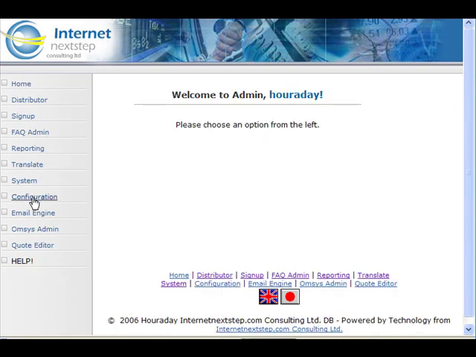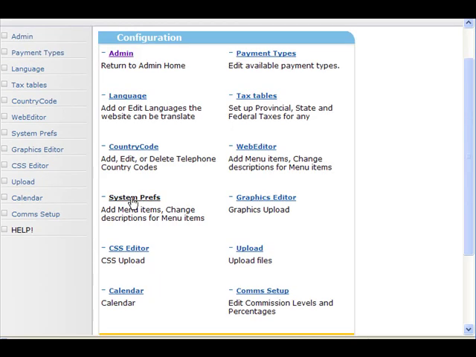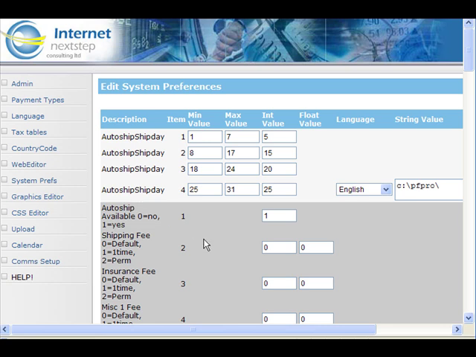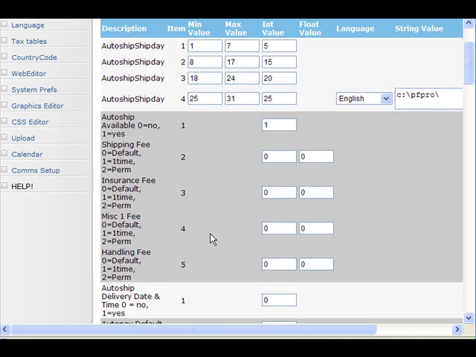Configuration. Here's where you can control an awful lot about how the system operates. Let's go look first at the System Prefs link. Here's where you can turn AutoShip on and off. So do you have an AutoShip or not? Yes, you do. You can put a default shipping fee. Remember in AutoShip where we had all of those things that you could control, default fees? Here's where you can actually set what the default is.